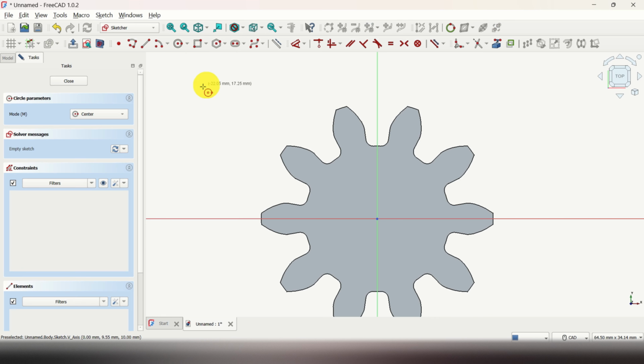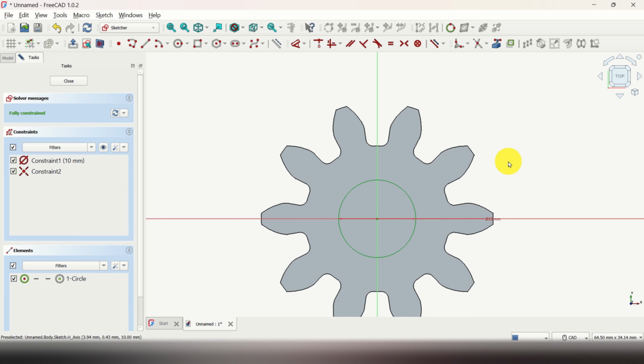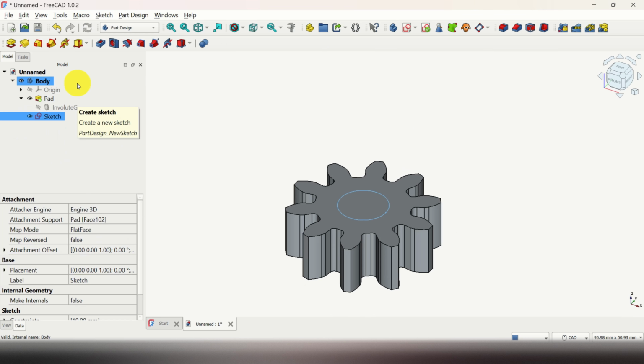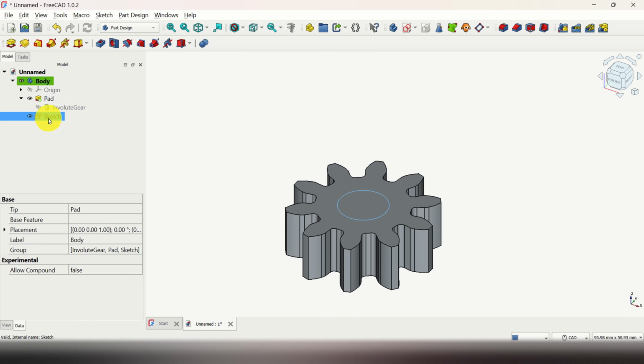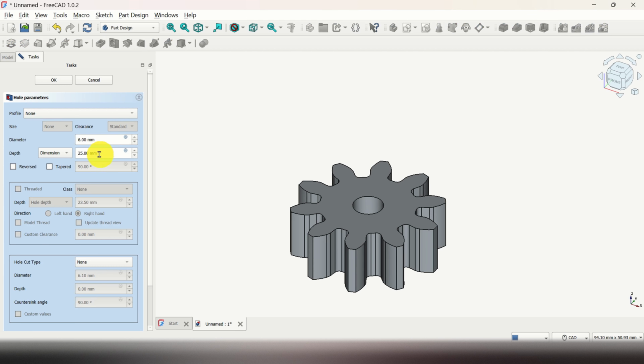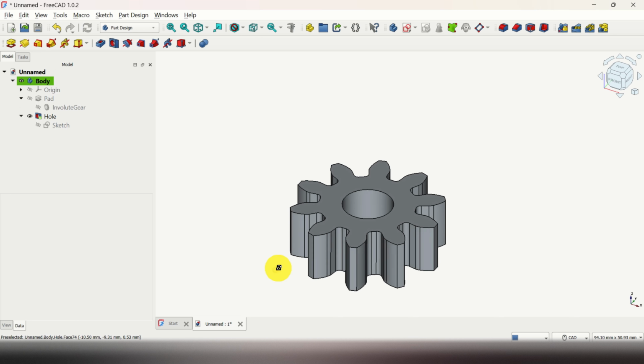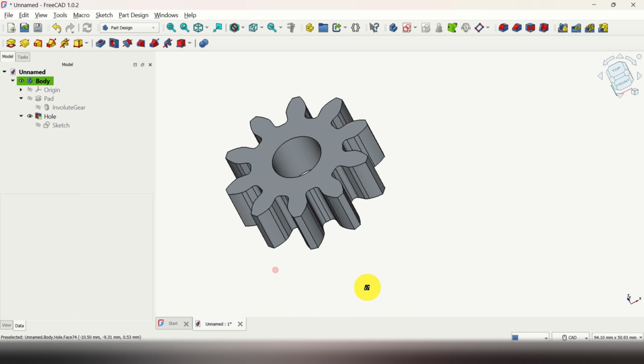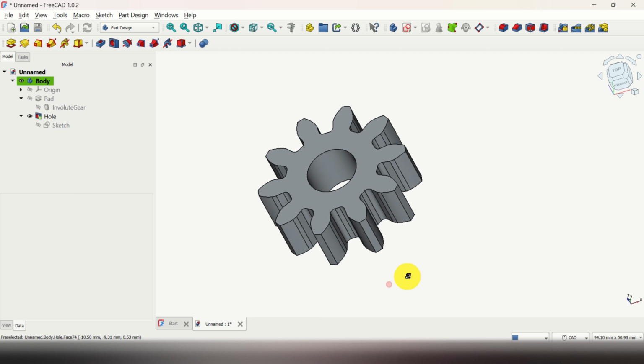Simply click here and then click here as a center and let's specify 10. OK, click Enter and do the right click and click on Close. Next, let's create a hole by clicking on, basically, you can click on this sketch and then over here you can find Create a Hole, and then let's specify the hole diameter to be 10. And then let's keep the depth 25, click OK. And now if you rotate, you will see that the hole is being created. Good. This is our pinion.